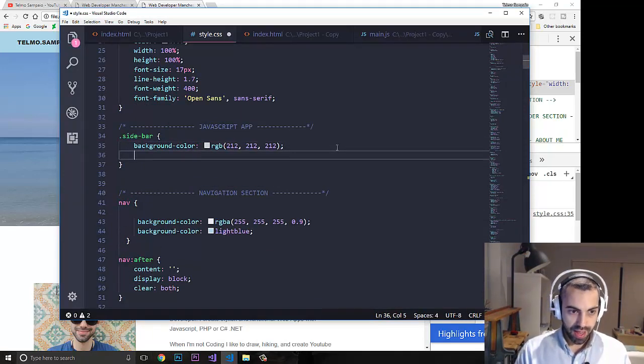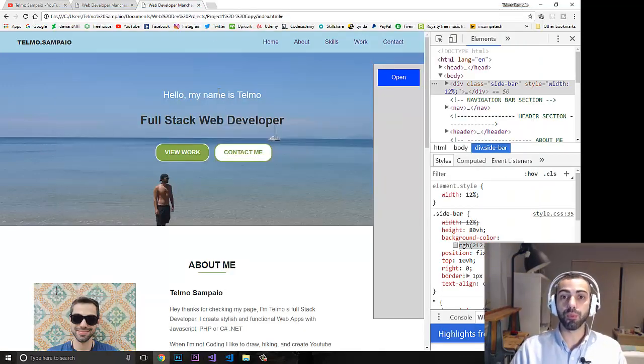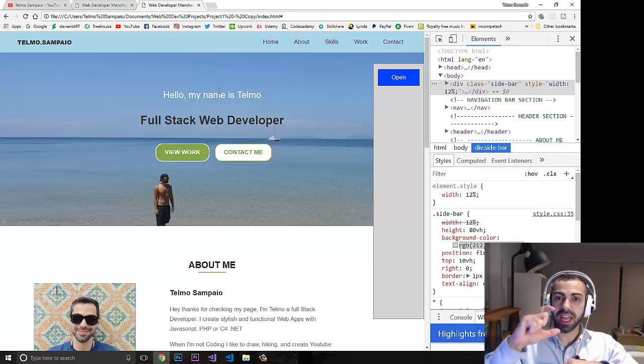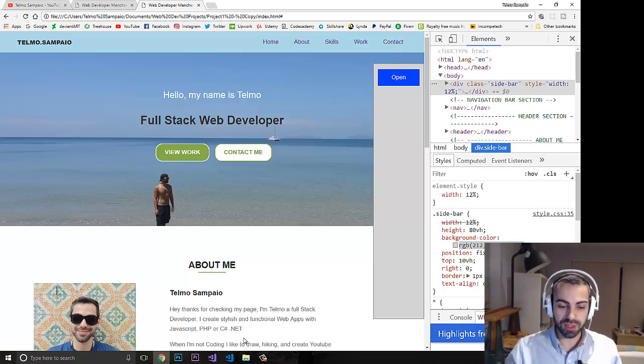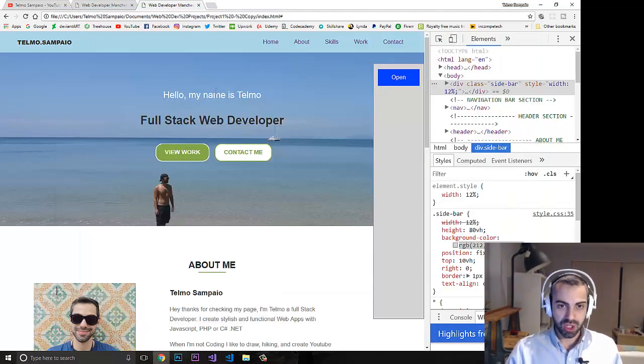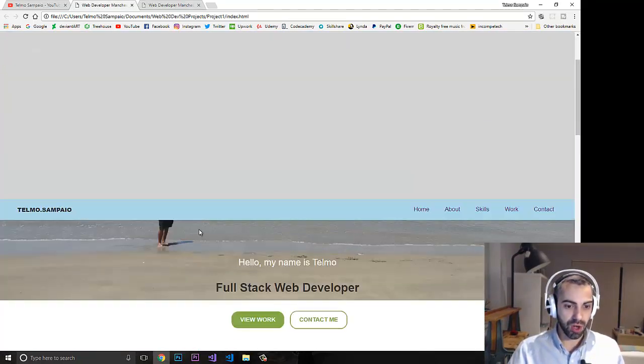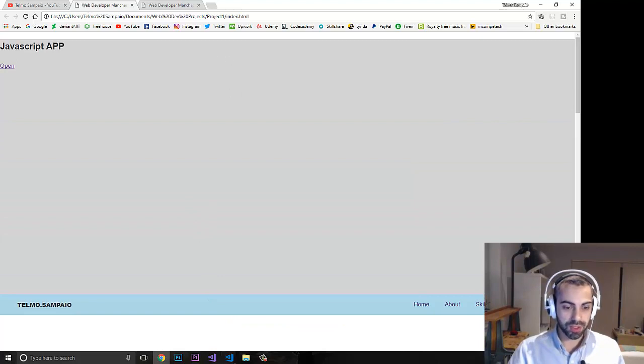And I want it to have, let's say, a height of 80 VH. When I'm saying this, having a height of 80 VH is 80% of the viewport. Whatever your screen is, if your screen is smaller, it's going to have just 80% of the viewport. This is what the VH means. So let's just refresh, and right now it's just here on the top. So this is not what we want.